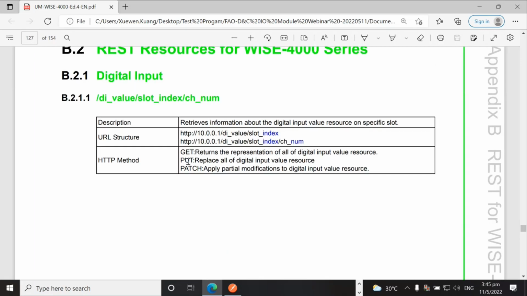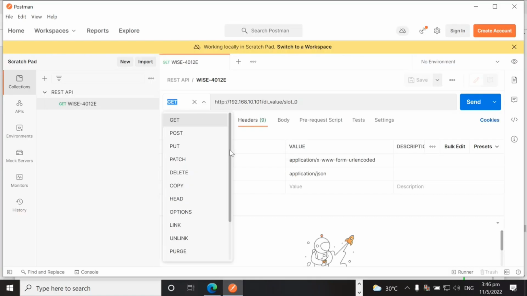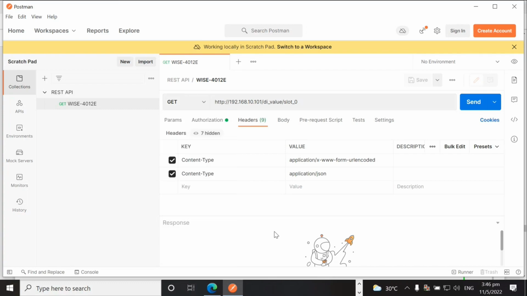Our REST API, we are not supporting all of the methods. We only support get, put, and patch. If you look from here, a lot of REST command methods will be there, but our hardware only supports get, post, and patch.